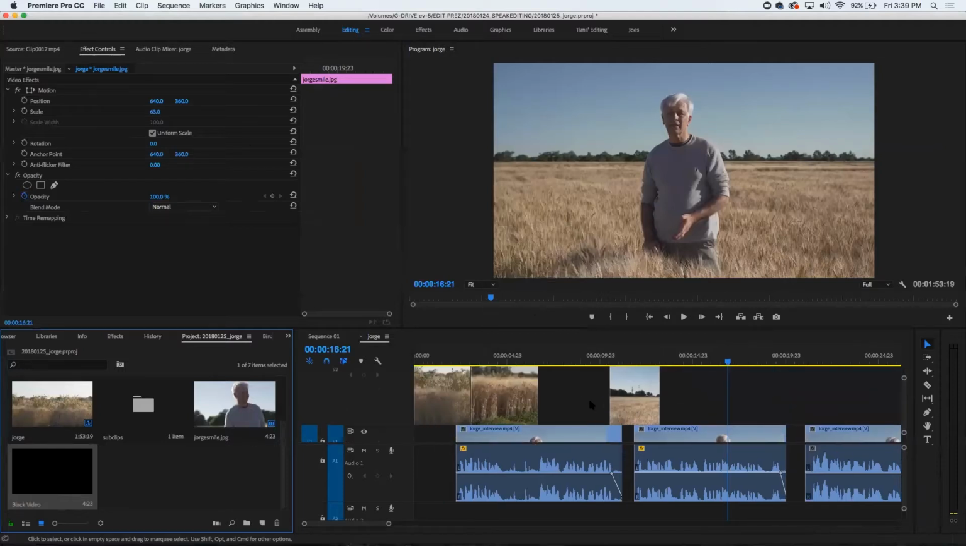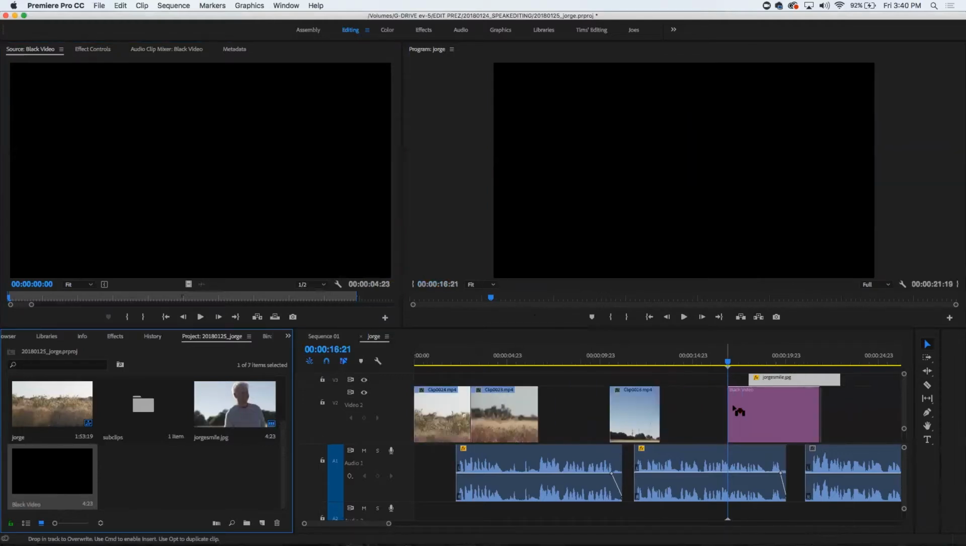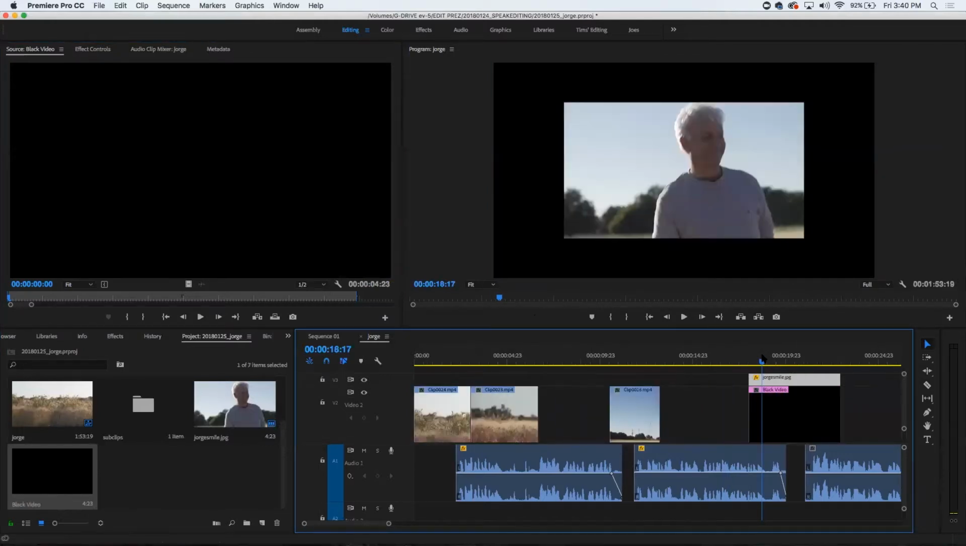Oops. I'm going to drag it. I'm going to try to drag it. There we go. Right underneath it. And then now I have black video under it, right? If I turn that thing off, now we have that black video, right? So we have something underneath it.